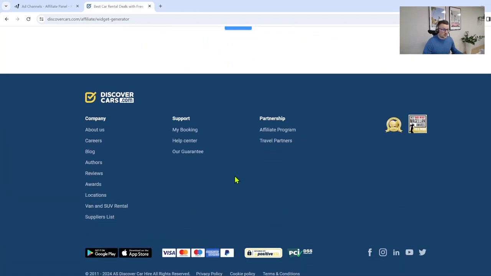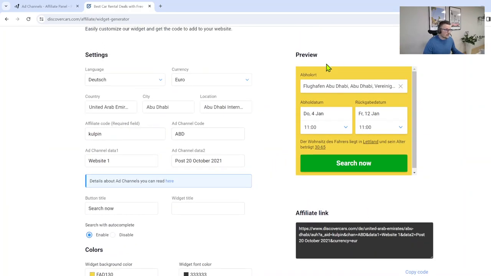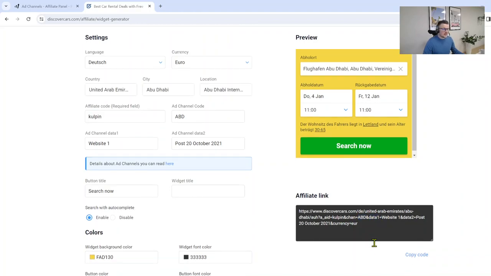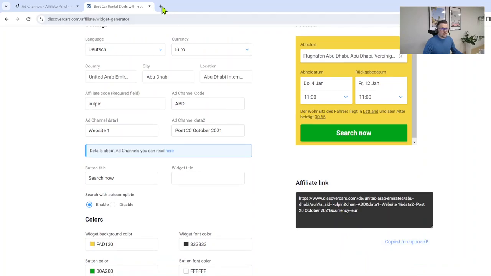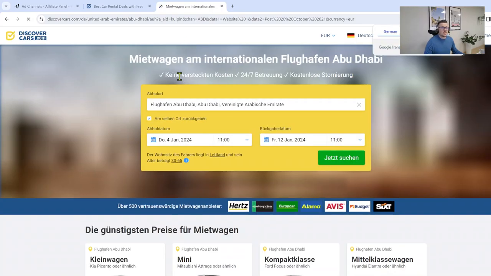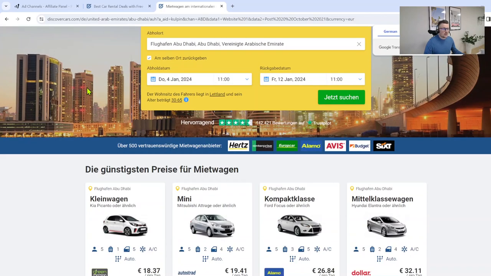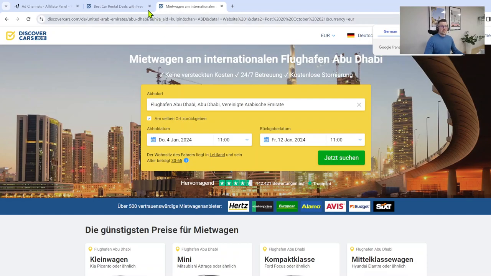So this way, you can generate the affiliate link in the widget. In the widget, nothing has changed pretty much, but the affiliate link itself would change. It would get your data, channel data, data one, data two, like currency and everything else. So you can just simply copy the code and enter it on the website. To have this preset language, preset airport, preset destination, you can see the landing page is about Abu Dhabi. So that's how it works.